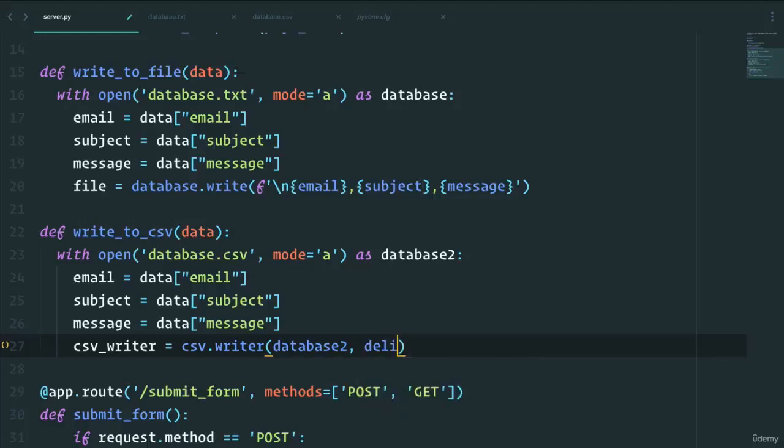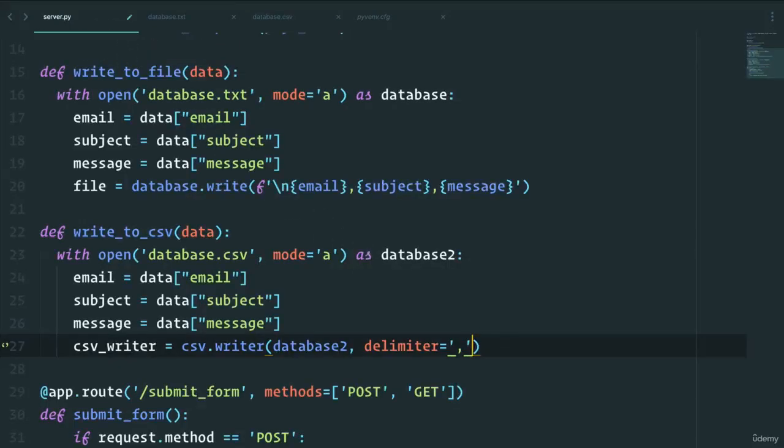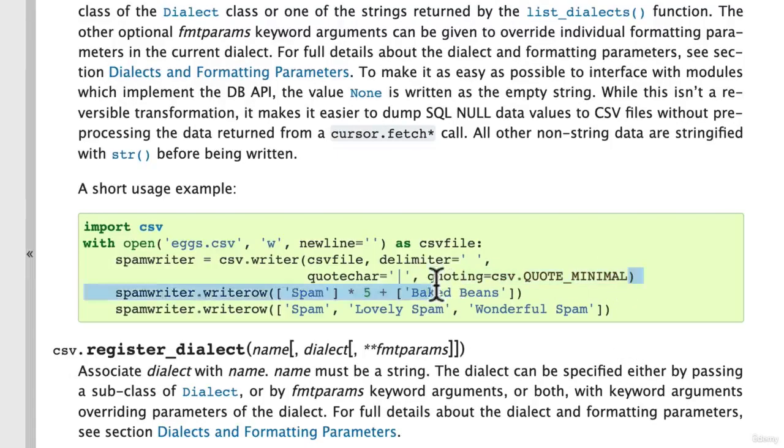In our case, I want the delimiter to be the comma. That is, each item in a row will be separated by a comma. And whether we want any quotes around the characters, well, I don't want any, so this can just be an empty string. And then finally, quoting is going to be csv dot, well, we can just copy exactly what's over here. Let's just copy quoting, csv.QUOTE_MINIMAL.